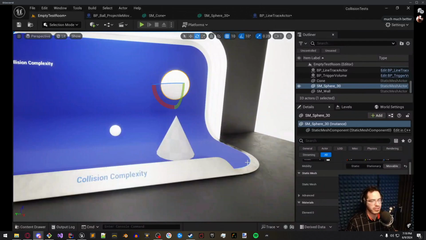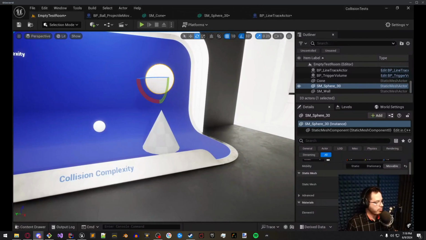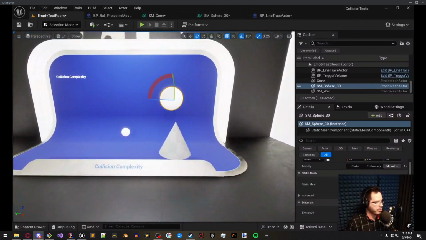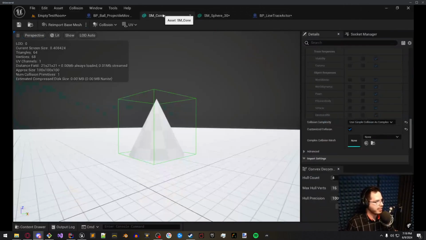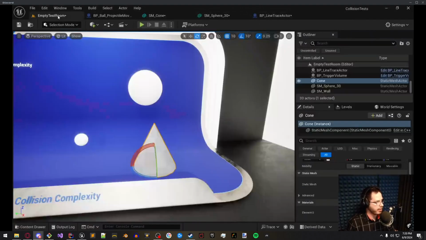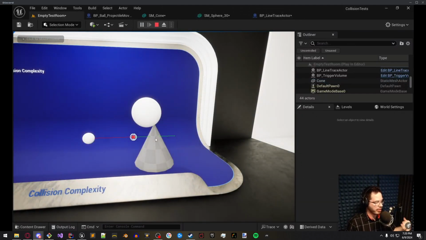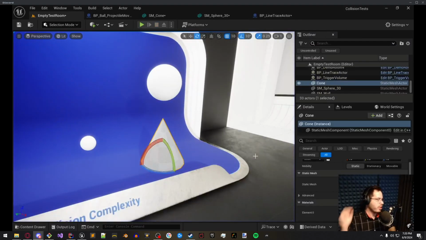Okay. So sorry for derailing there. So I believe we were talking about shape complexity, simple and complex. I have my cone now set to use simple as complex. And we saw that performing a line trace will hit the simple and not the complex. And so is collision. I think we drove that point home.